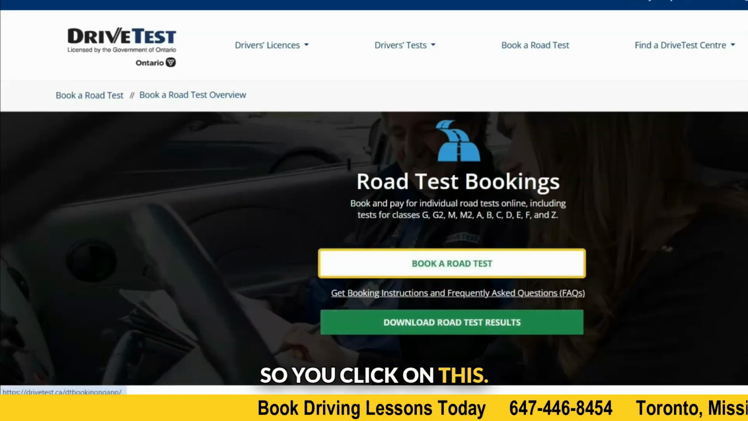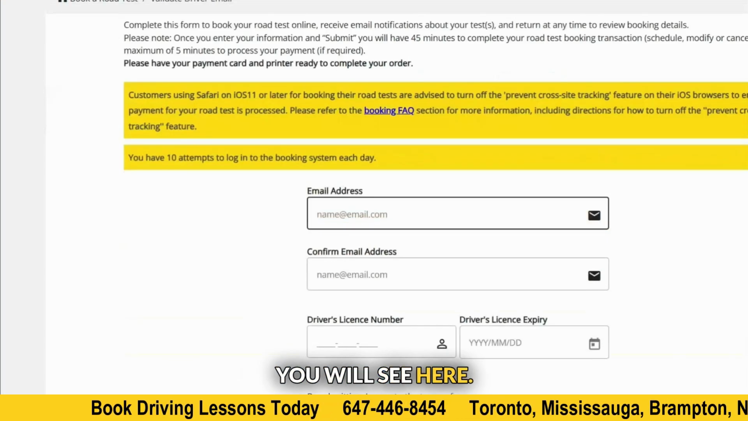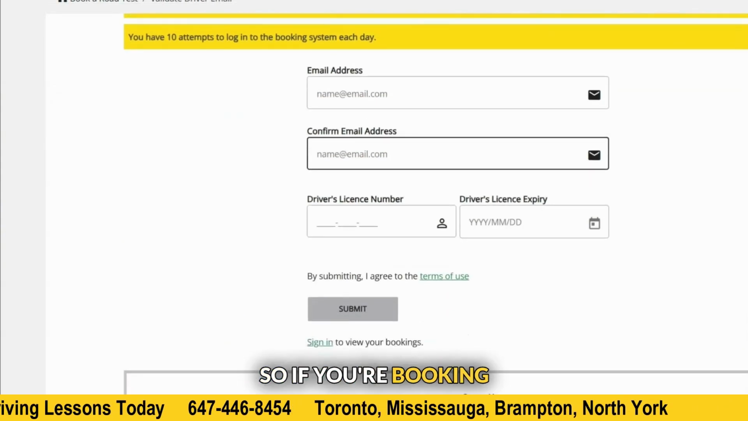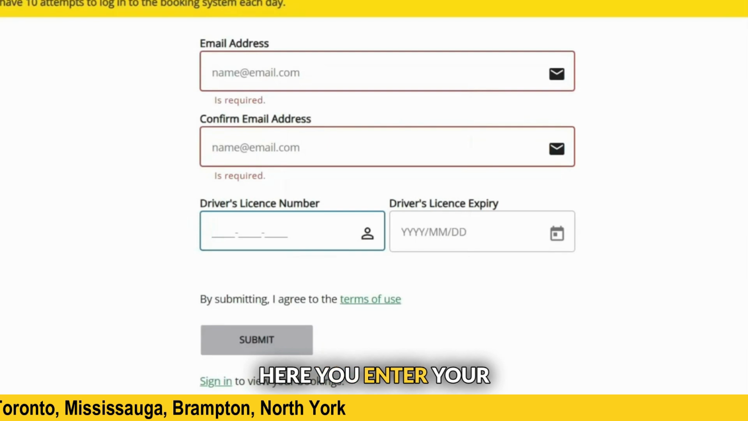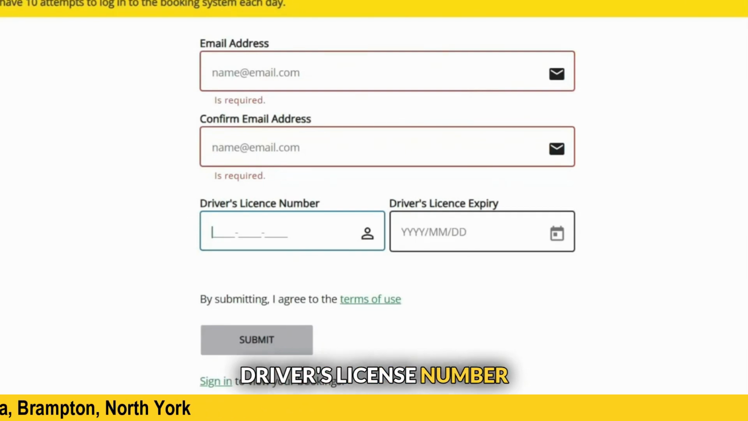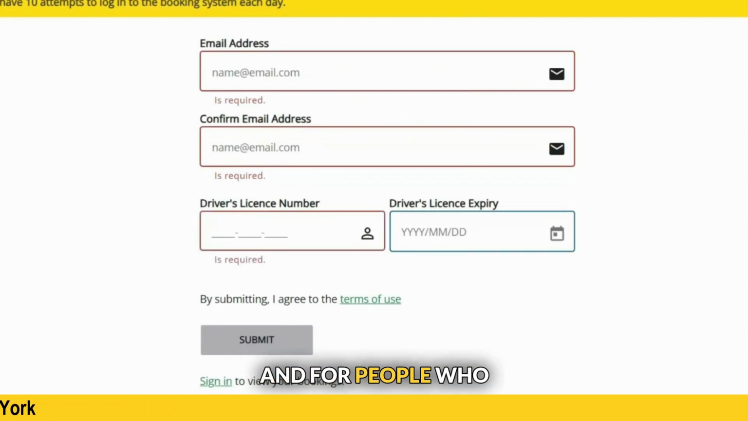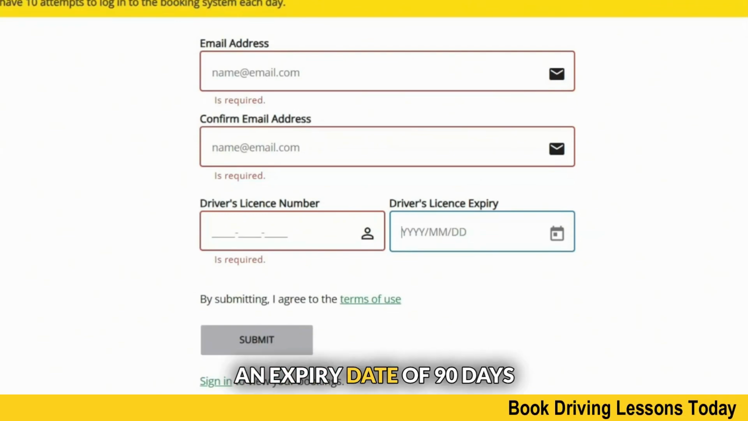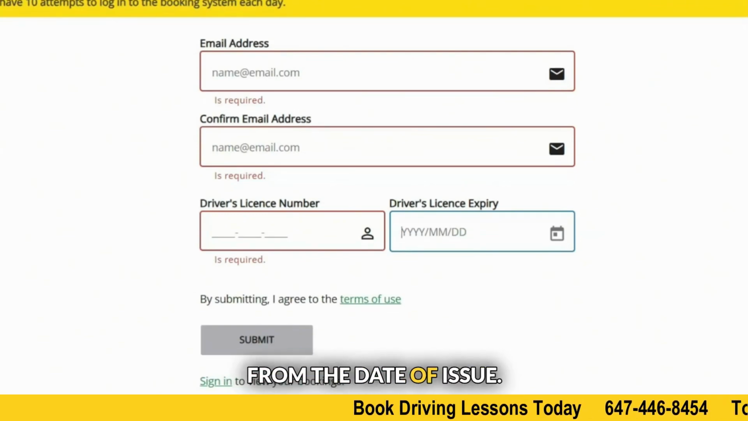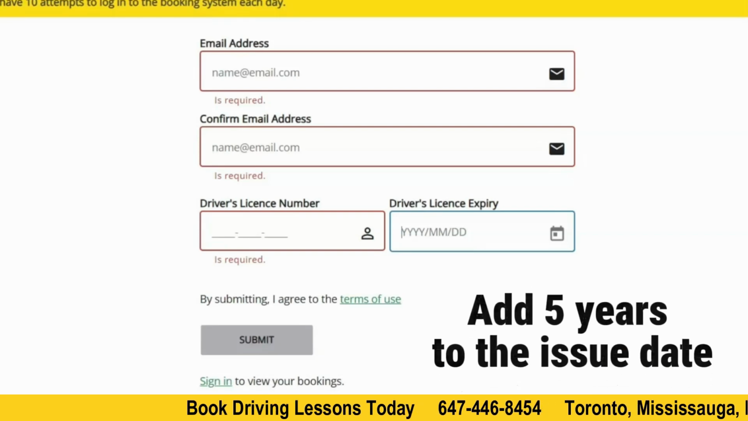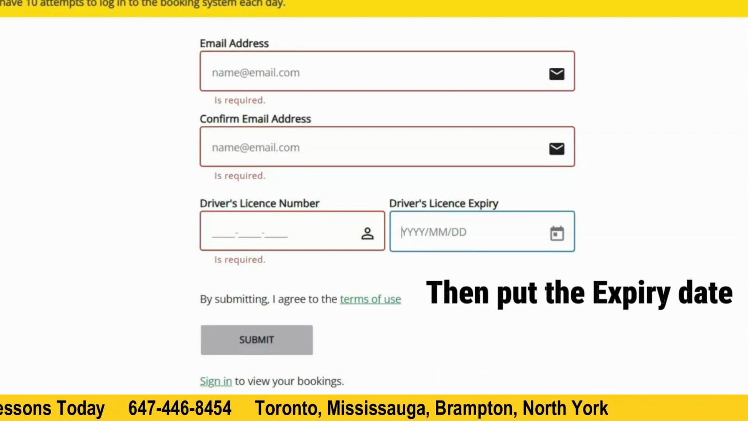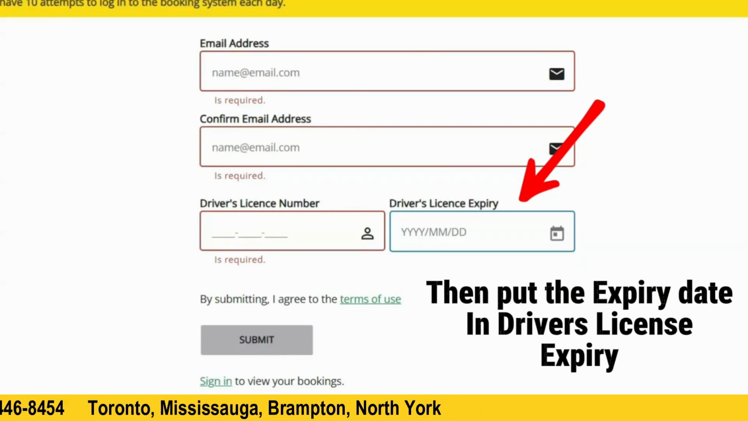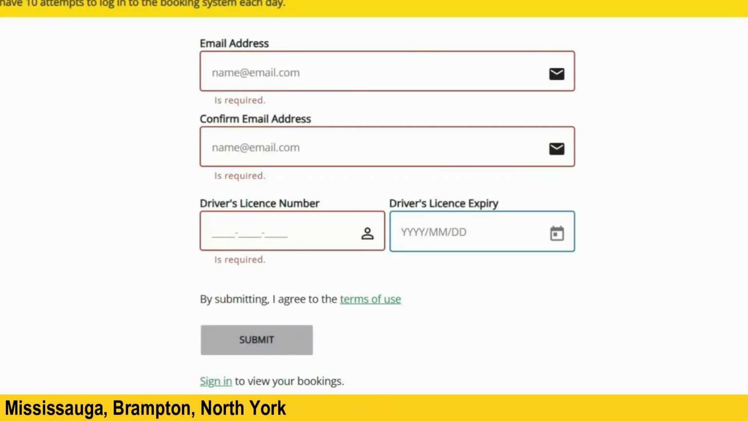So you click on this, and this is what you will see here, okay? If you're booking for the first time, it will ask you to confirm your email. Here you enter your driver's license number and the expiry date. And for people who have a paper license, you would see an expiry date of 90 days from the date of issue. So what you want to do is add 5 years to the issue date and then put the expiry date here. Until you get your card, you would not see the real expiry date.